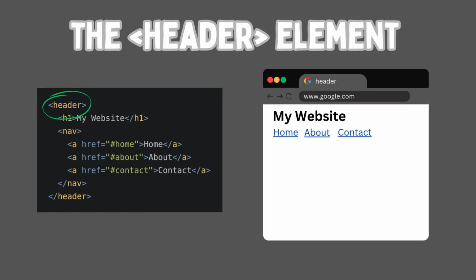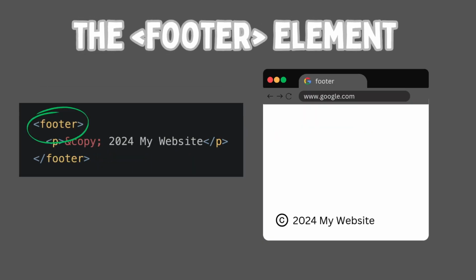Here, the header includes a heading and navigation links. The footer element is used for footer content like copyright information or contact links. It's usually found at the bottom of the page or within a section. In this example, the footer holds a copyright notice.